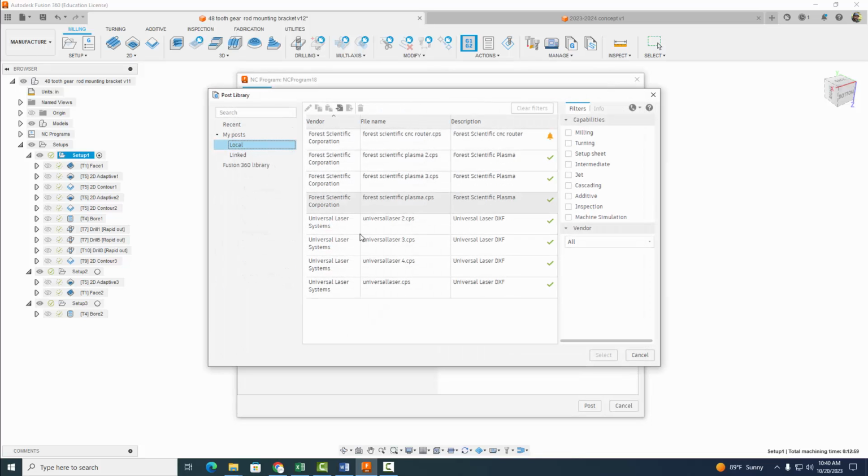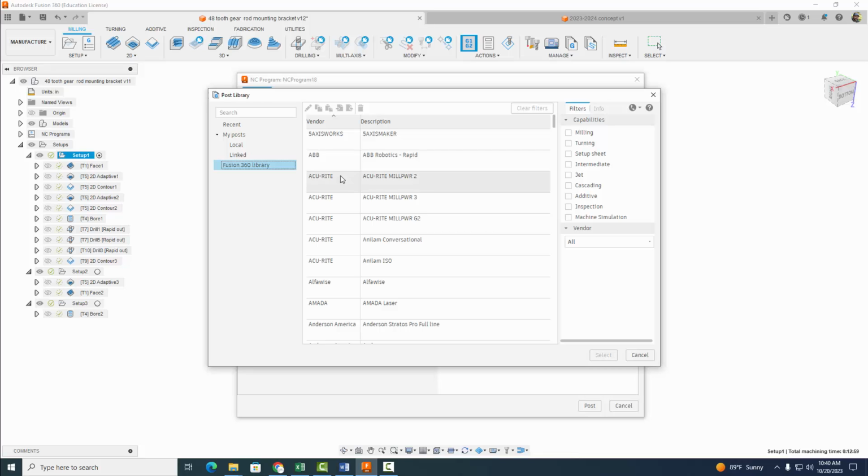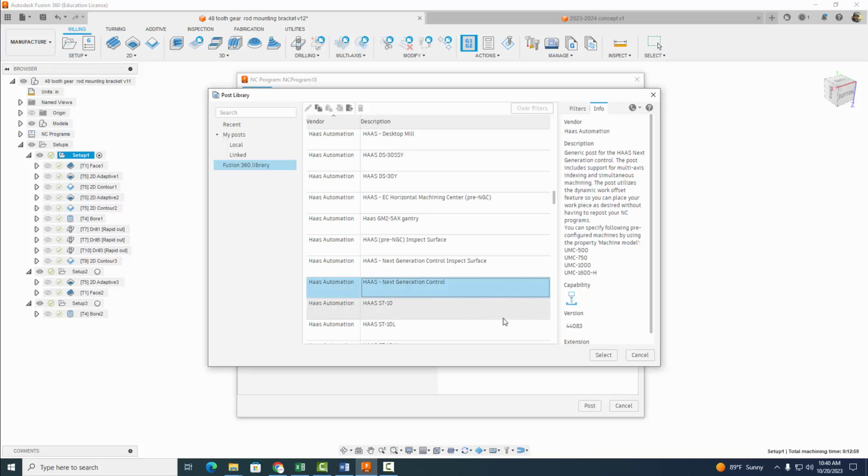And then we're going to come on down. The machine we want is not in our selection, so we're going to go find it now in the Fusion 360 library. So click on that, and the post we're looking for is the Haas Next Generation Controller. We're going to keep going down until we find Haas, because they're all in alphabetical order. And here we go. So we have Haas, and the one we want is the Haas Next Generation Control. So go ahead and select that, or click on it and then hit select.